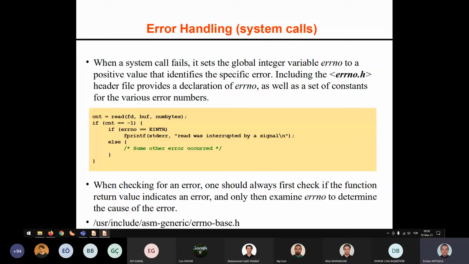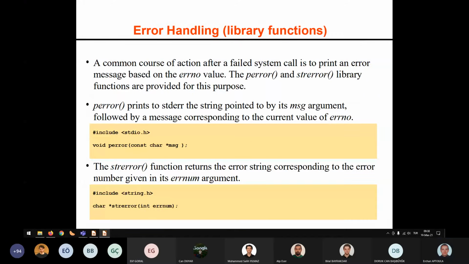If you check the header file at the bottom of the slide, you will also see the list of possible errno values and the related messages. Now, what is the proper way of handling the errno value? I mean, are we supposed to just check with if clauses, errno equal to this, errno equal to that? No, it's not like that.